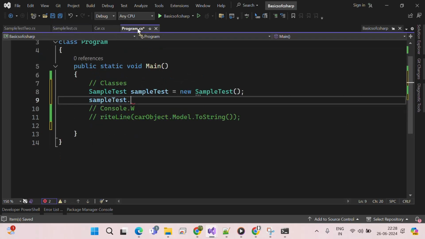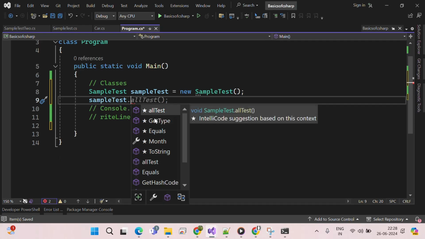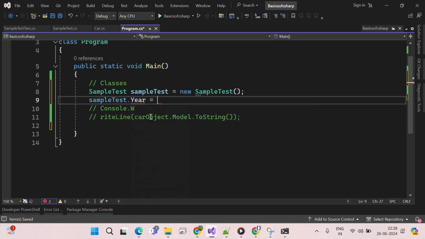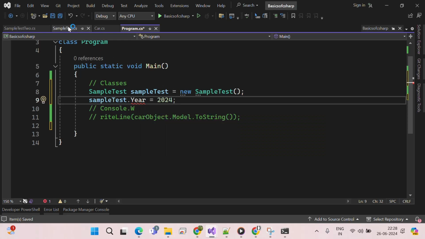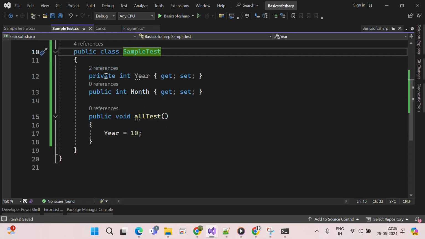Okay, if you see, I'm able to see only month. There is no year here. Suppose I'm trying to forcefully give the year, let's see what happens. We are getting the build error. It is saying that sample test.year is inaccessible due to its protection level. It means the protection level we are already providing in the access modifier way.